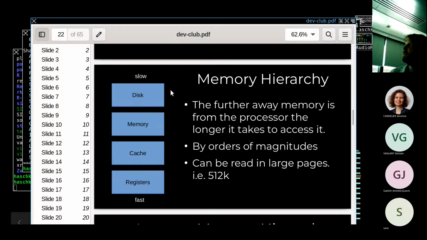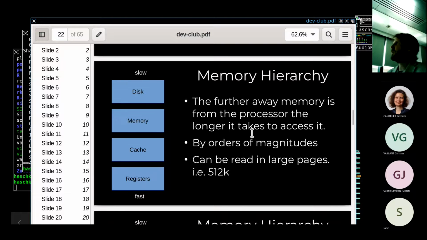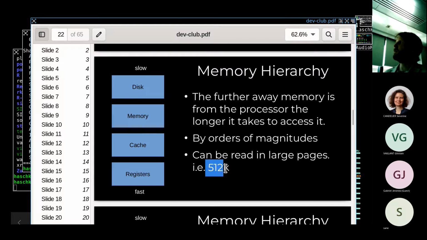If you go here, it's like, I don't know, 10,000 times slower to read from here than to read from here, at least. And so when you read from here to get to here, you don't read just one byte. If you type in one number and you read one number from that file, what the system does is it always reads from the disk in pages which are at least 512 K in size. So it reads your byte plus the 512 next to it.